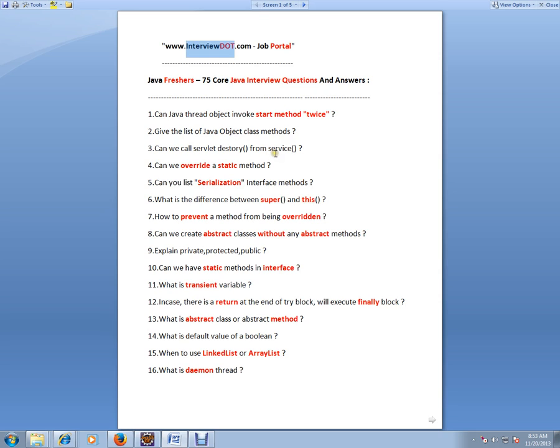Can we call a servlet destroy from service? Can we override a static method? You cannot override a static method because the overriding concept only applies to instance methods, not to static methods or at the class level.